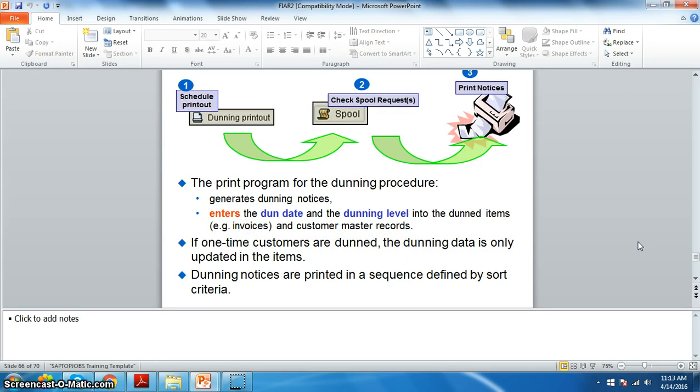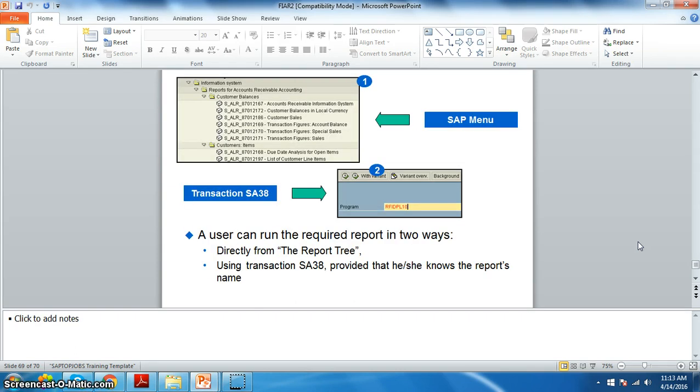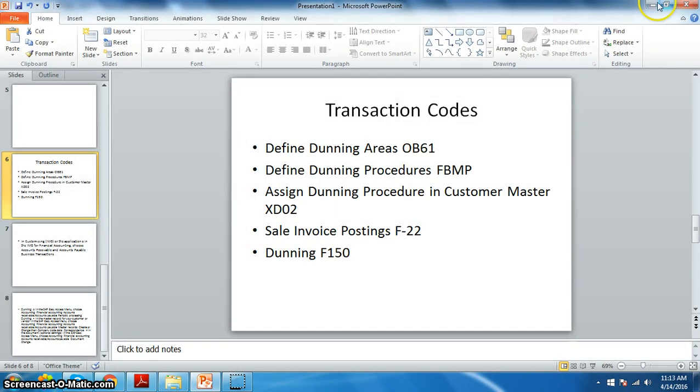And then we have the print program for the Dunning procedure. If one-time customers are done, the Dunning data is only updated in the items. Dunning notices are printed in a sequence defined by sort criteria. So reporting and all. Okay, so now we'll come back to the configuration part. Let's get back to the configuration part.